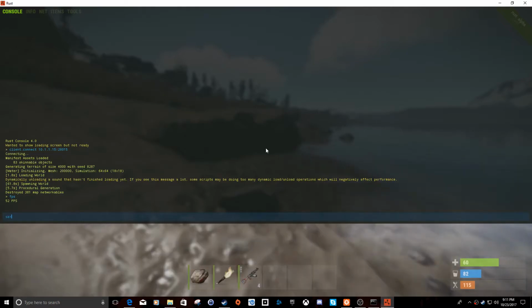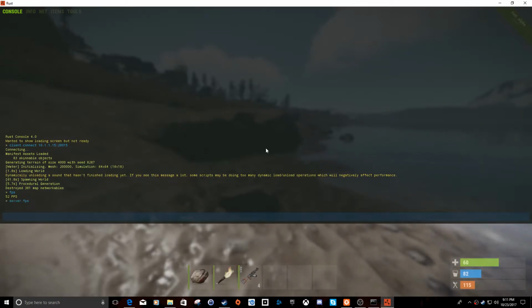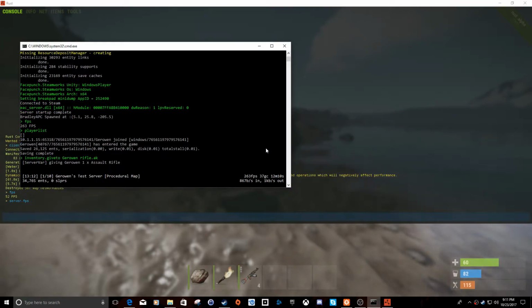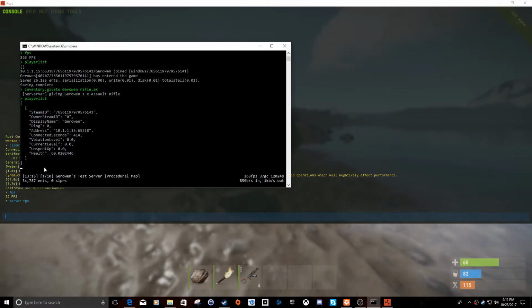So, let's say server.fps. There we go. So, to make yourself an owner of your server, you can see that my Steam 64-bit ID is this number right here. It's the one to the right of the / after my name. But if you don't know, or if you want to make someone a moderator, you can just run the command player list, and it will give you information about all of the players currently logged into that server.